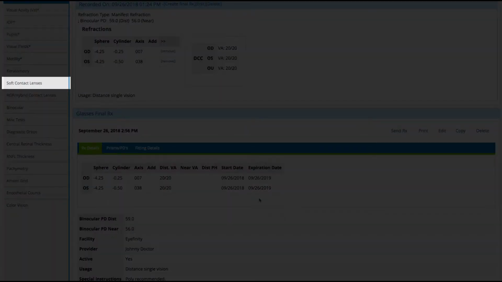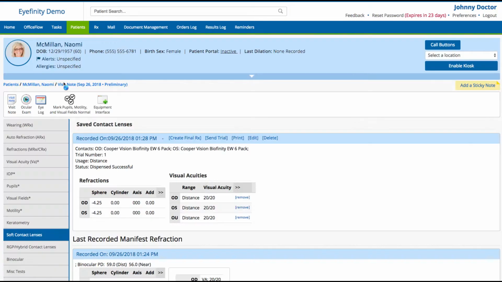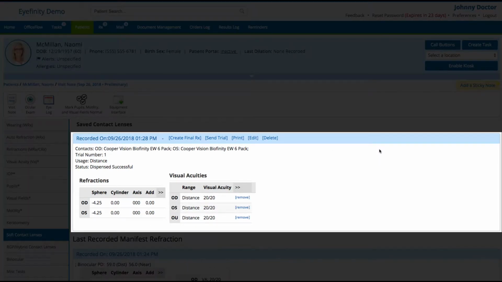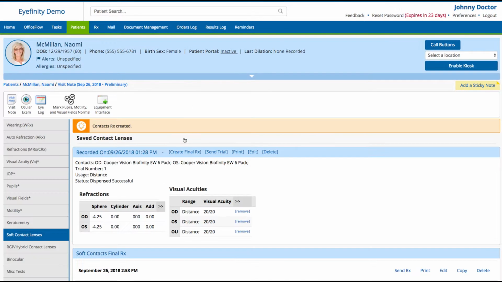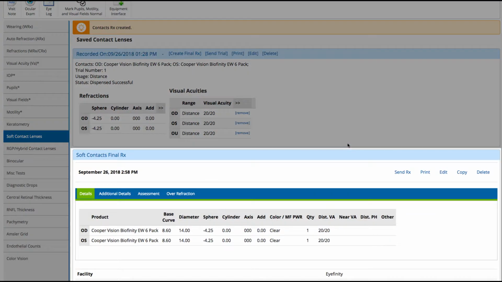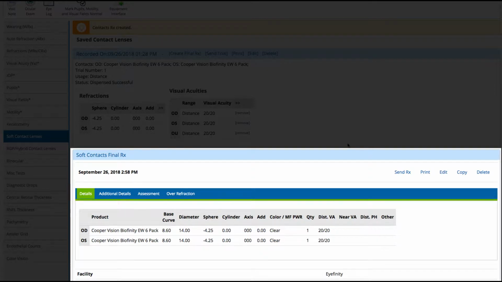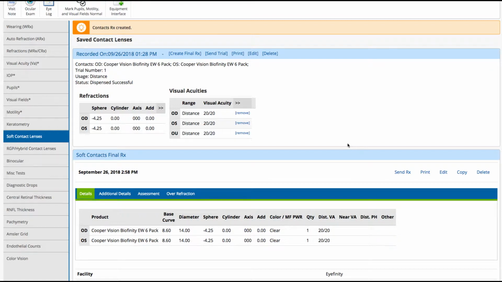Next, let's go ahead and create an RX for soft contacts. We can see here a trial has already been created. If we wanted to, we could send this trial over to the practice management side or print the trial RX. Right now though, we'll say the patient is happy with this trial and we're going to create a final RX from it. So with that single click, we now have the final contact lens RX down here. We can click Send RX to send it over to the practice management side, or we can print it for the patient. Alright, 2 down, 1 to go.